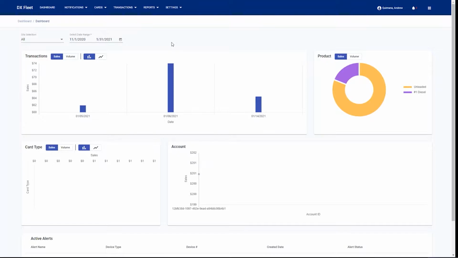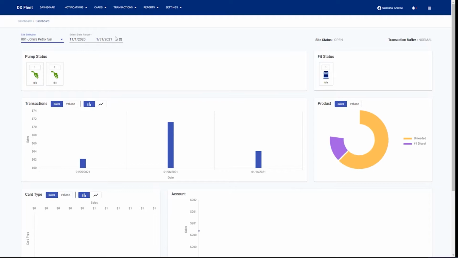The All Sites dashboard is going to show us all of your transactional history, as well as any active alerts within the application. It's an easy go-to place to see all of your up-to-date information for sales amongst all of your sites. We have a site selection up here. So if we were going to jump down to our site, now we're viewing a site-specific dashboard.